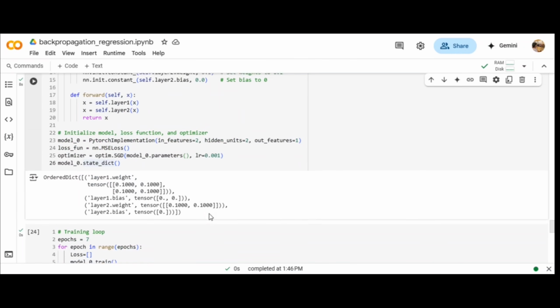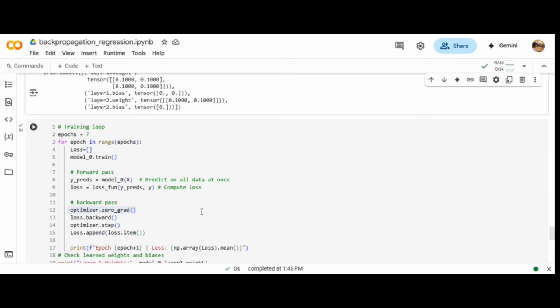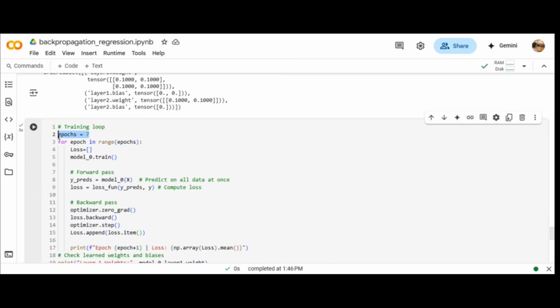Now we'll be building our for loop, that is the training loop, for backward propagation. First I have set my epochs to be 7, and I am running the for loop through the epochs. I have also created an empty list of losses, and I'm setting the model to training mode. Now I'm calculating the predictions, sending x, the input features, directly into the model.